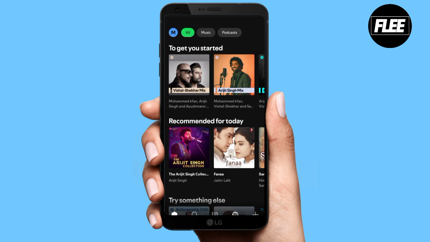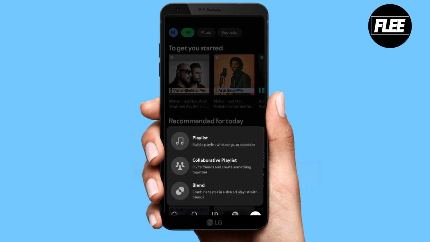On the Spotify homepage, you're going to see all the songs of your choice on your homepage. On the bottom of the screen, you're going to see five options: home, search, library, premium, and create. You simply have to click on the create option at the bottom of the screen.